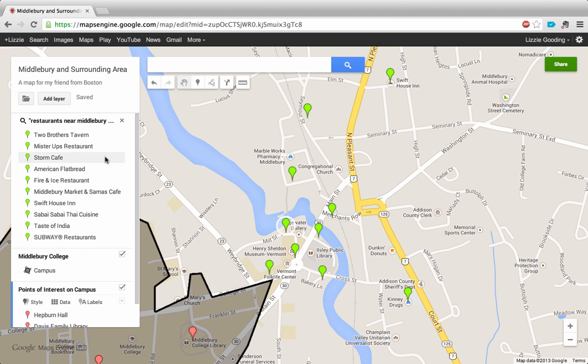Now, one thing that's been bugging me that I can't for the life of me figure out is how Google decides which results to show first. Because when you put the same search into Google Maps, you get a slightly different order, but the same restaurants. Now, the logical order would be whatever restaurants are closest to the point I said near to. So in this case, whatever restaurants are closest to Middlebury campus. But that brings up another issue.